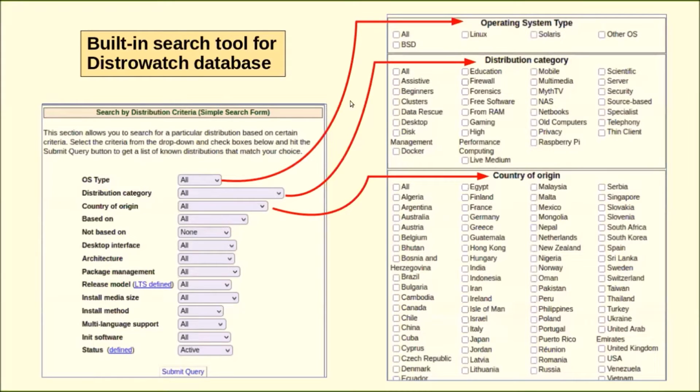So in the operating type, it has Linux, but it also has BSD and Solaris, which is still kind of alive in part. Then it's categorized certain things like beginners, security, NAS server. So I don't know how they decide, but they have decided, and a distribution could be more than one of these categories. Then the country of origin, and there's a ton of countries here.